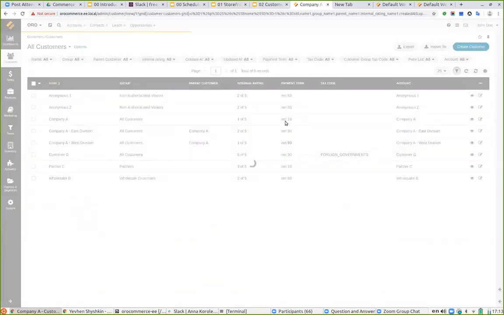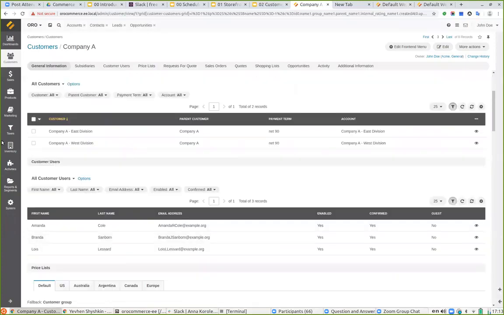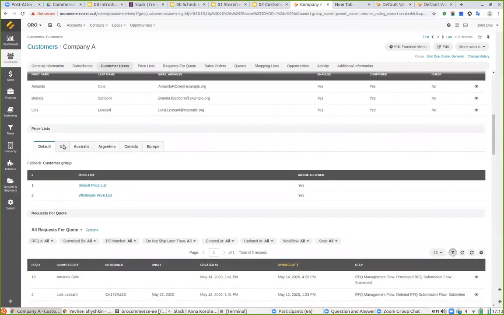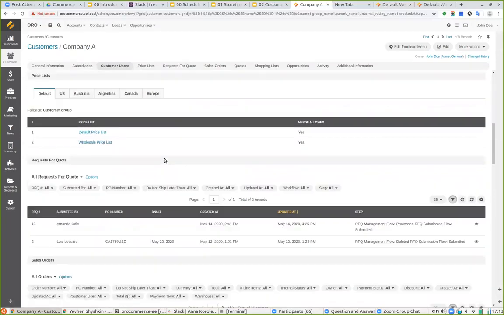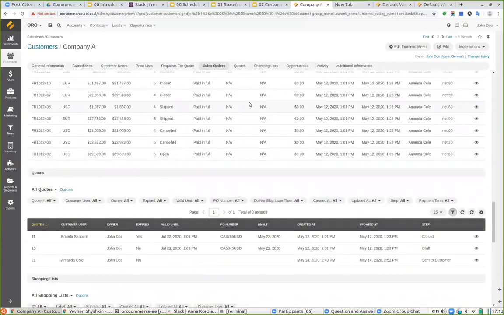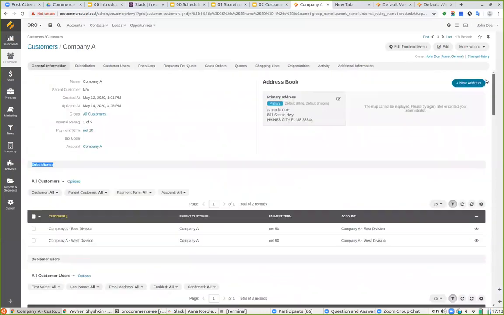Let us have a look at what we have inside the customer. Here we have a little bit more information. We can see where it was created, updated, and what customer group it belongs to. We can see multiple addresses which can be associated with this customer, and subsidiaries, which are basically child customers, and customer users. We're going to check them a little bit later. We can also see price lists associated with this customer, so basically the prices they will be able to see, a list of requests for quote, orders, quotes, shopping lists, opportunities, and additional activity and information in case you have them.